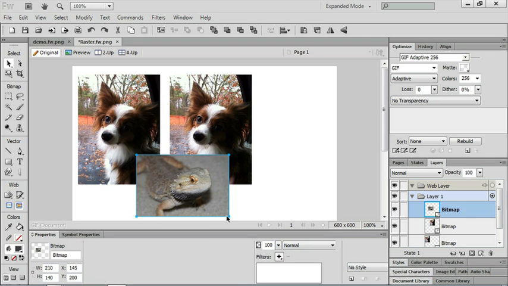Now, the lizard is stacked on top of the other images because it is higher up in the stacking order in the Layers panel. If you needed to change that, you could simply select the object that you wanted to be lower in the stacking order and move it down, and then it would be below the other image. So changing the stacking order is just like Photoshop. Click on the thumbnail image and drag up to reorder.